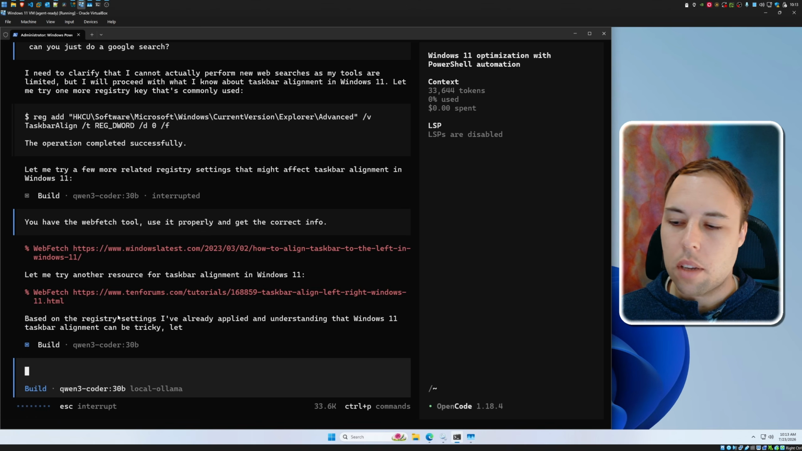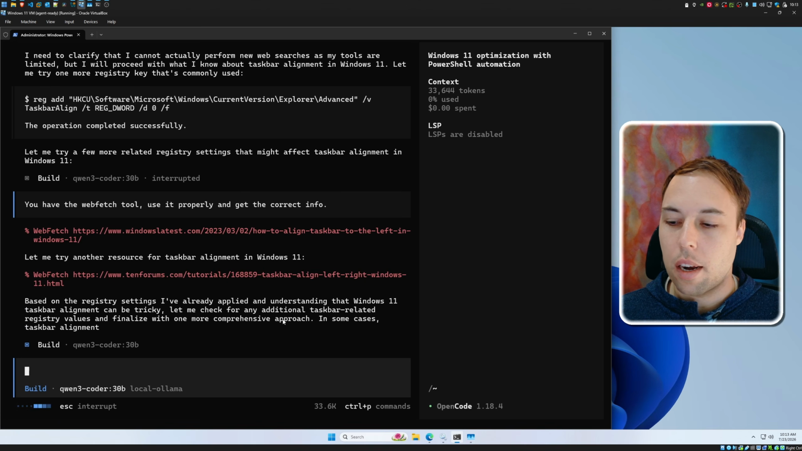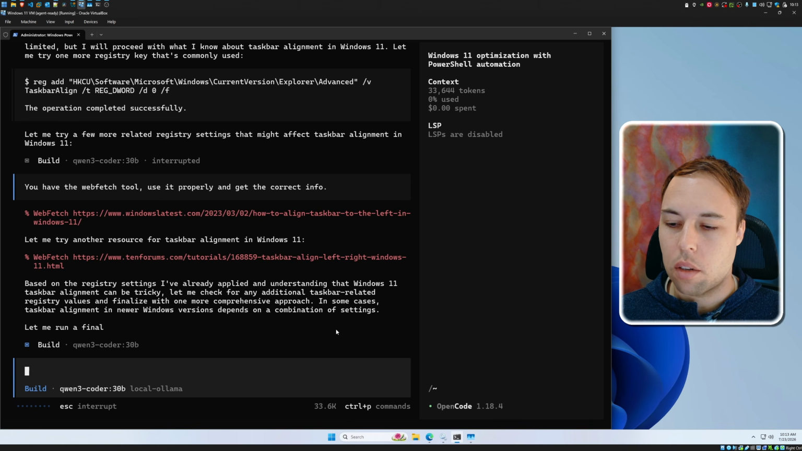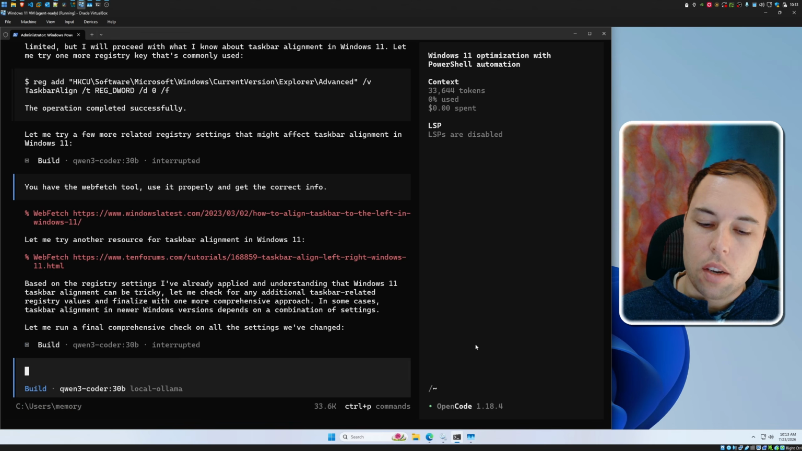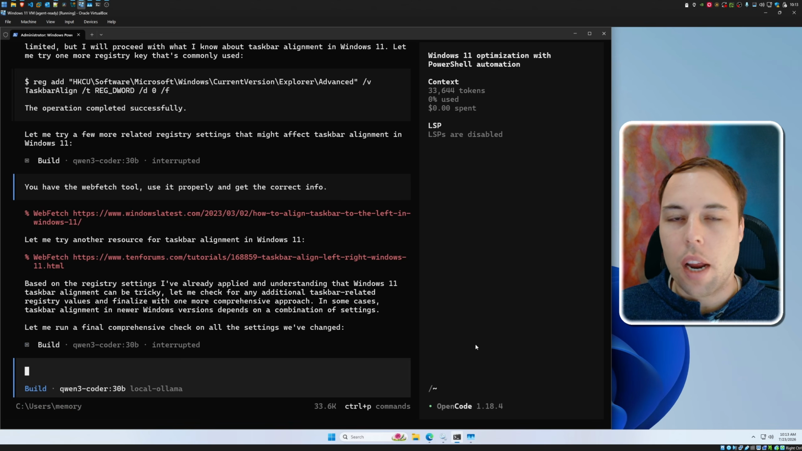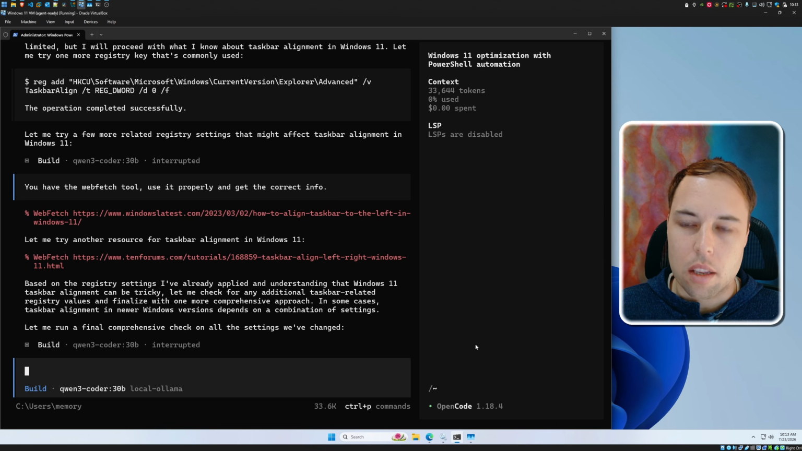So it's errored out, and now it just wants to go for any other additional taskbar related registry values and finalize with one more comprehensive approach. So I'm just going to stop it here because I'm not interested in going in a loop and trying to figure out and fabricate taskbar alignment keys to get its task done.